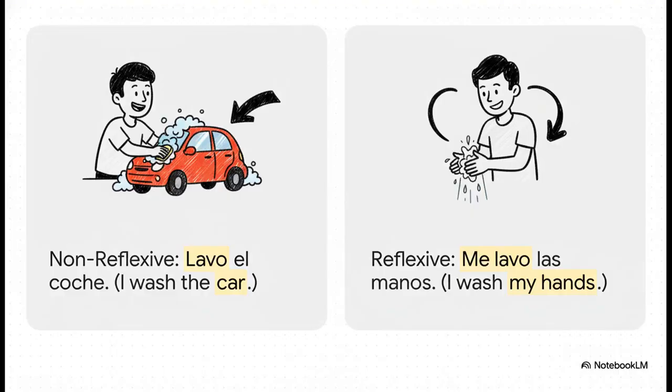And this slide makes it totally clear. On the left, you see lavo el coche. I wash the car. The action goes from me outward to an object. But check out the right side. Me lavo las manos. I wash my hands. Here, the action starts with me and comes right back to me. That little me is the signal that the action is staying home. That's the whole idea right there.